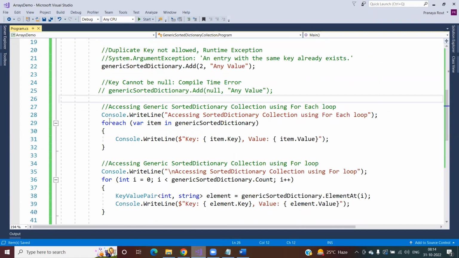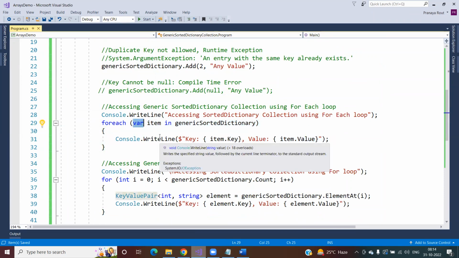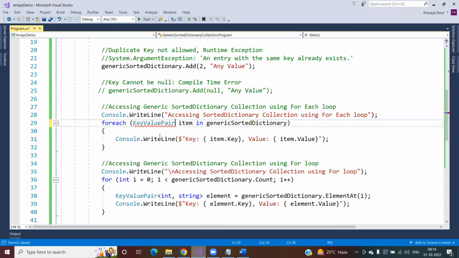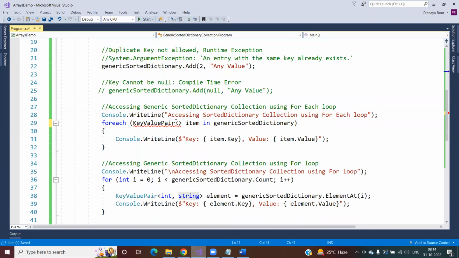You can access the elements by using the foreach loop. Here I'm using var. If you want, you can also use KeyValuePair, of the type you mentioned here, an integer and a string. The Key property is going to print the key, and the Value property is going to print the value that is associated with this key.